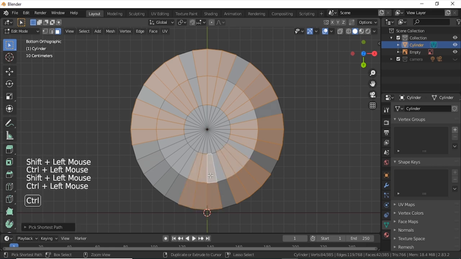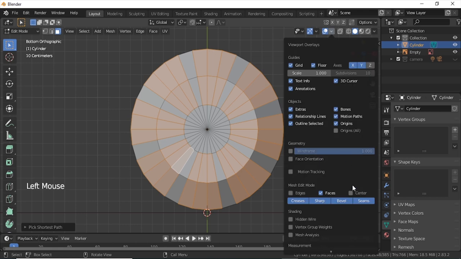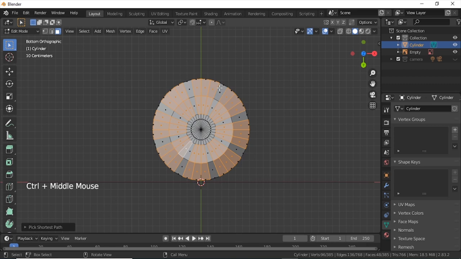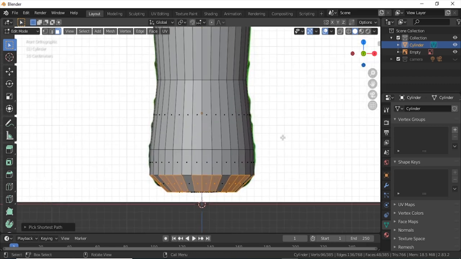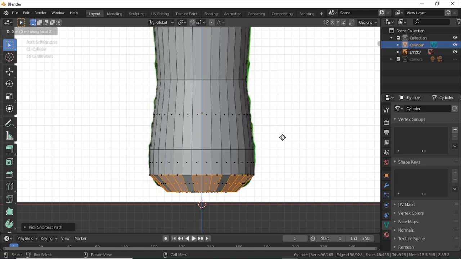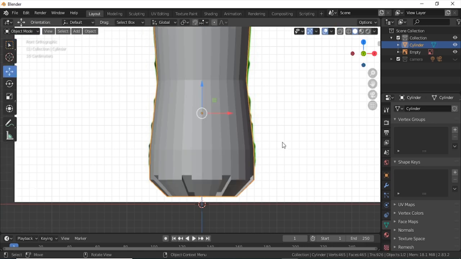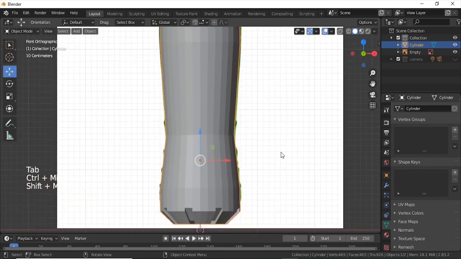We are going to extrude these faces to get the same bottom shape as our reference image. Let's turn on center and edges to see our faces clearly. You can see it much better now. Click G, set, and then click Tab to enter object mode.